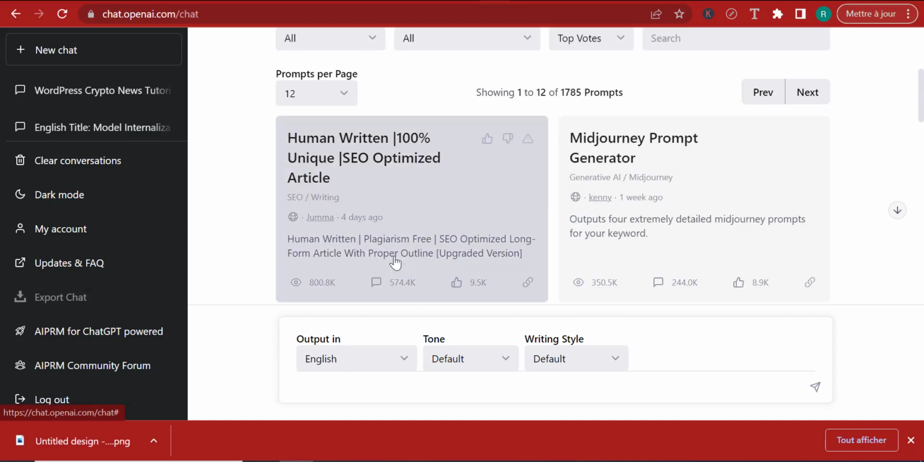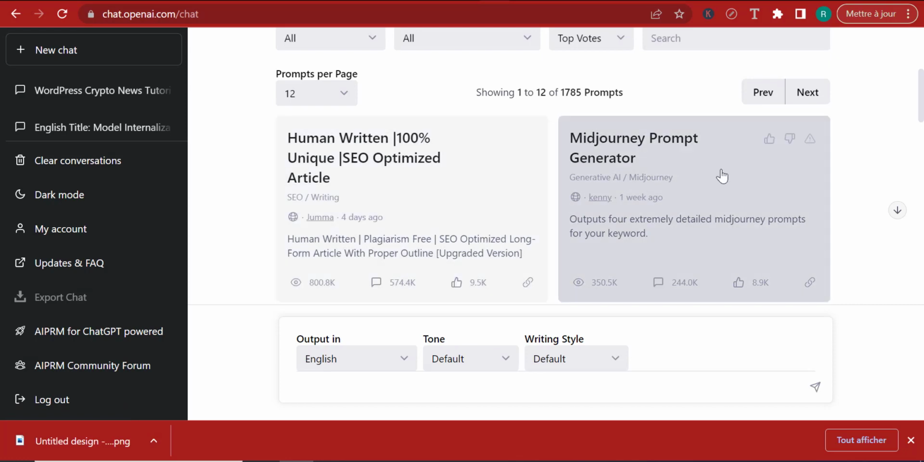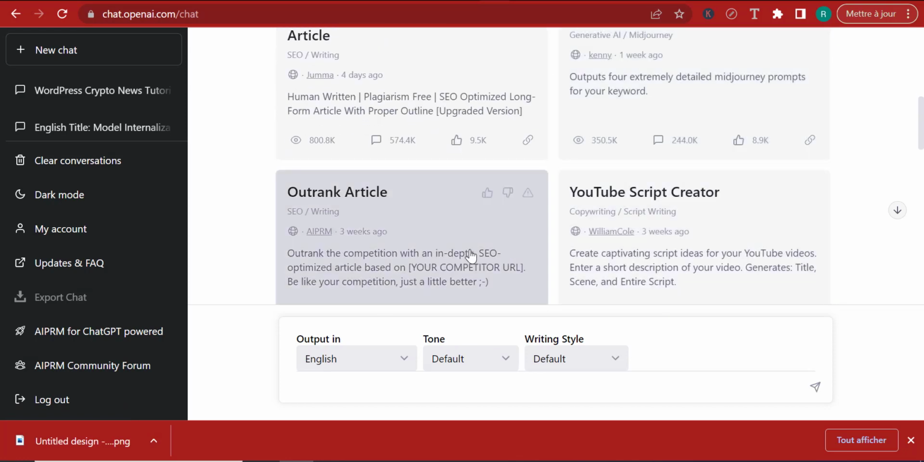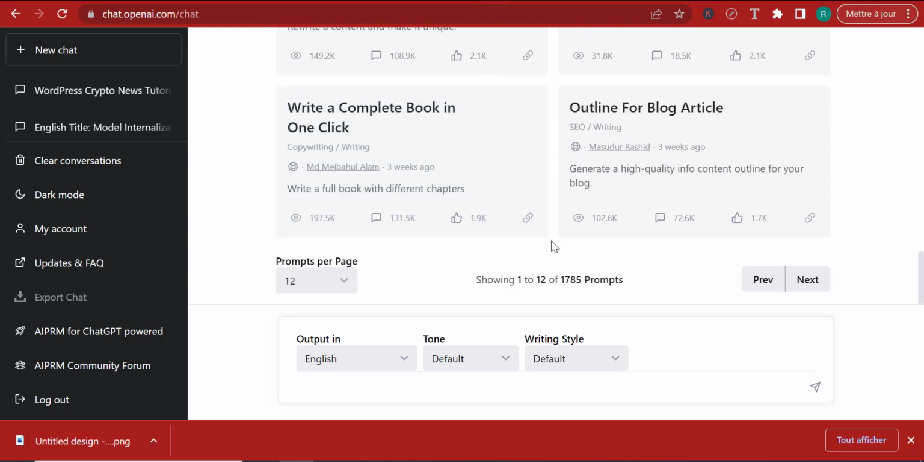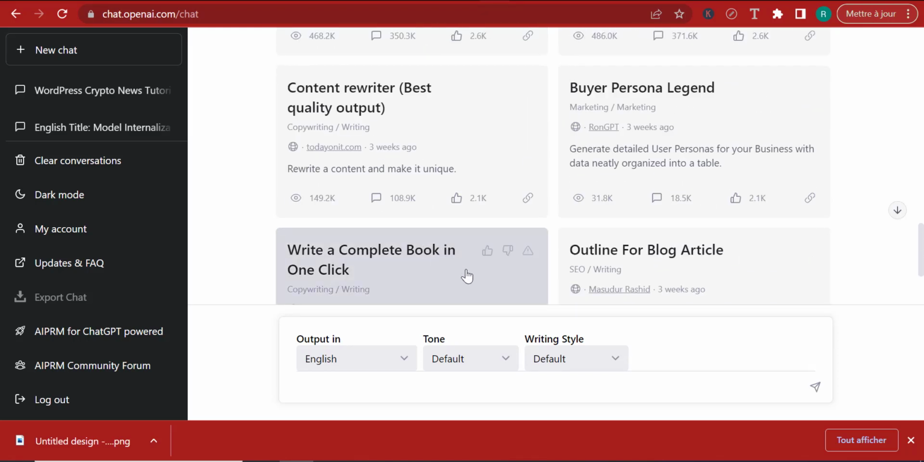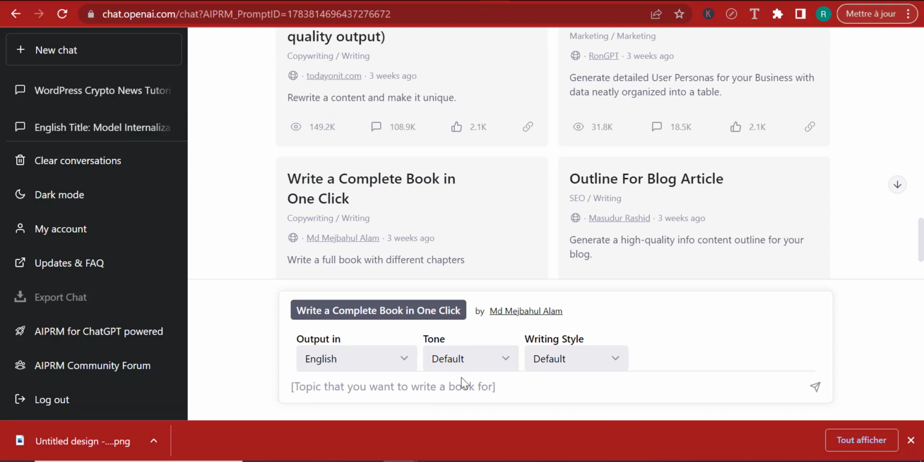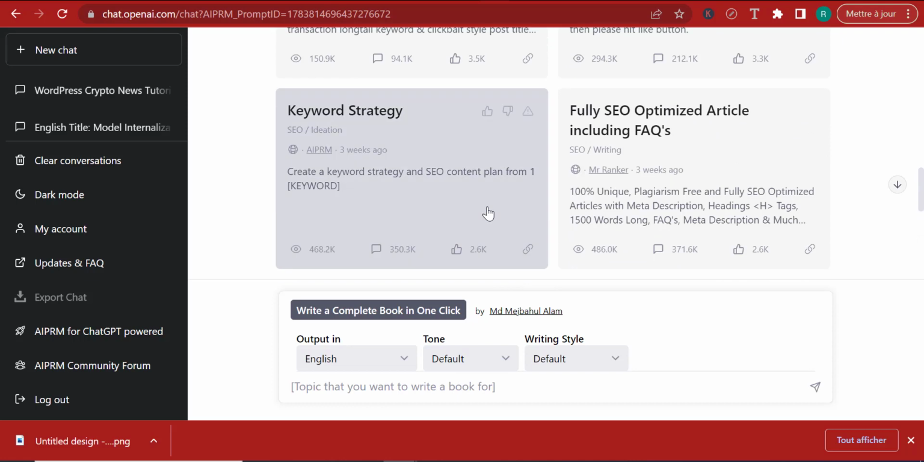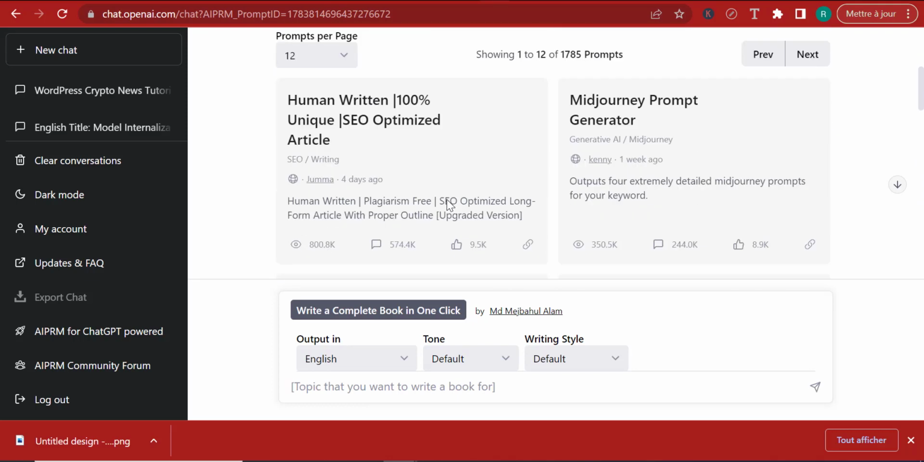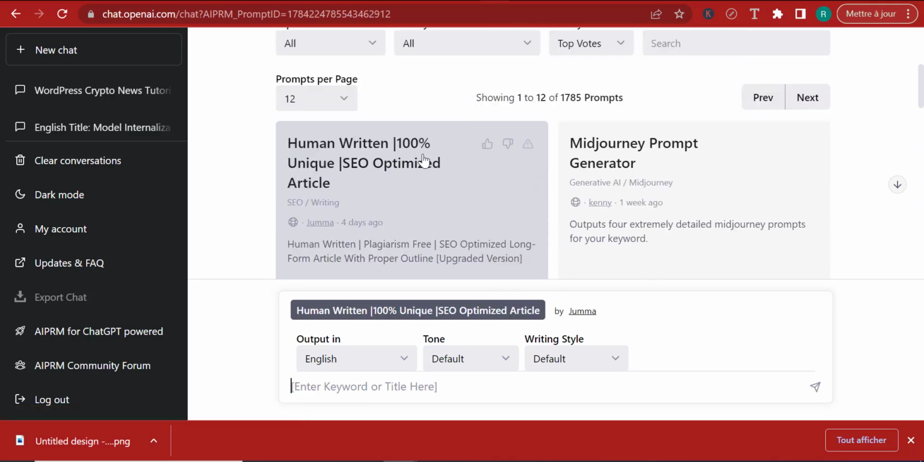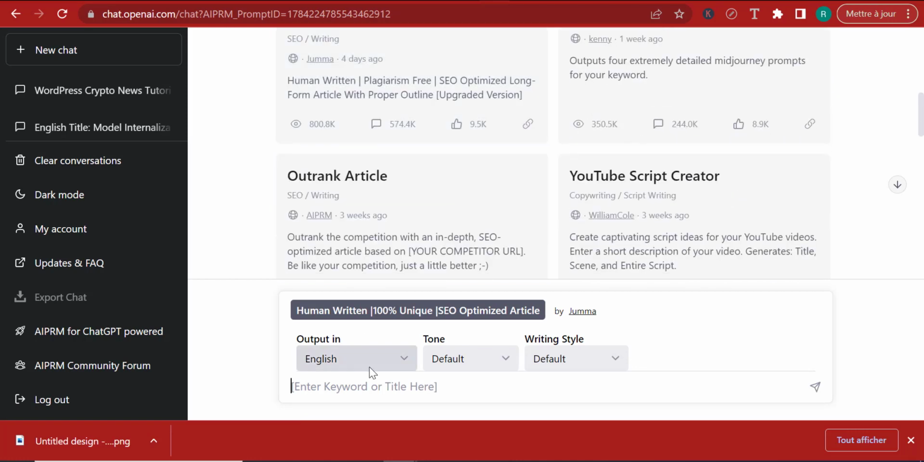Okay. Now here, when you install this extension, RPM, it will enable some crazy features that are not available normally. So here, you can actually write a complete book with one click by using this prompt. You just have to click on this prompt and write the topic that you want to write the book about, and it will start writing the book for you. Now, in my case, I don't want that. I just want a human-written, 100% unique SEO-optimized article.